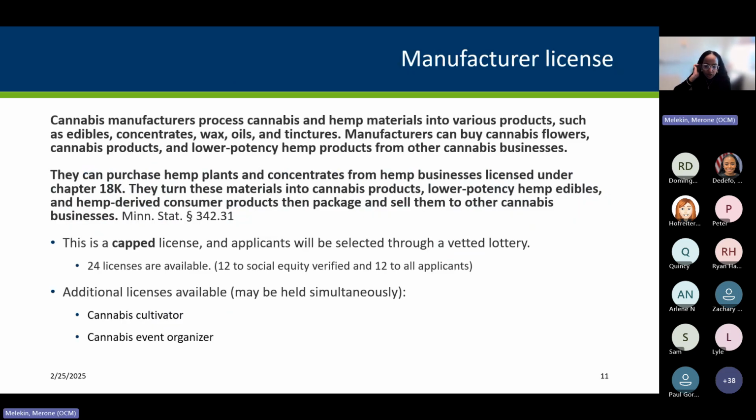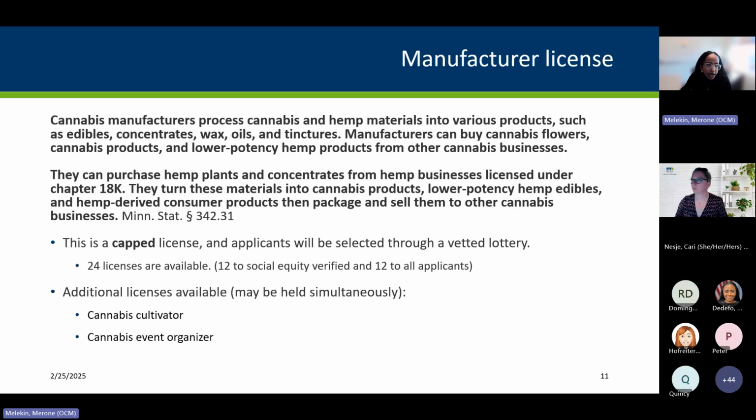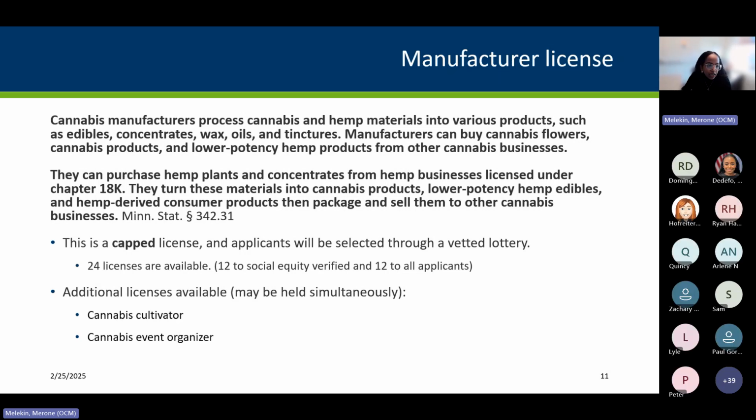So now we are going to transition a bit over to the manufacturer license. Cannabis manufacturers process cannabis and hemp materials into various products such as edibles, concentrates, wax, oils, and tinctures. Manufacturers can buy cannabis flowers, cannabis products, and lower potency hemp products from other cannabis businesses. They can purchase hemp plants and concentrates from hemp businesses licensed under Chapter 18K. They turn these materials into cannabis products, lower potency hemp edibles, and hemp-derived consumer products, then package and sell them to other cannabis businesses.